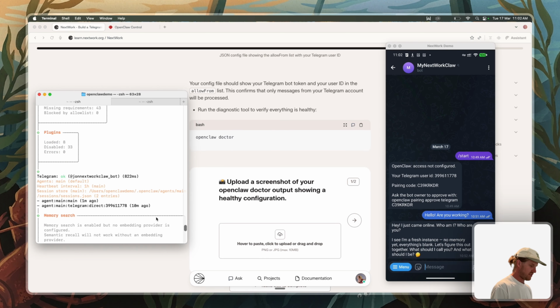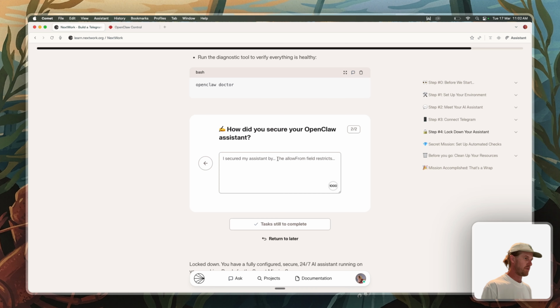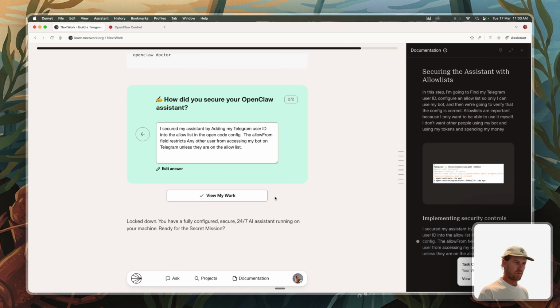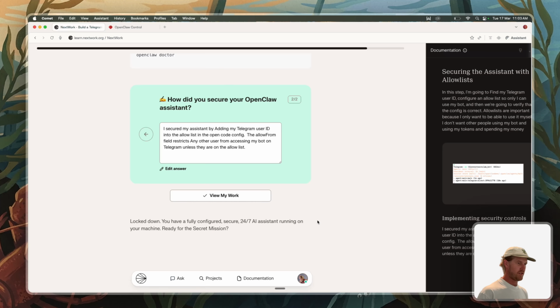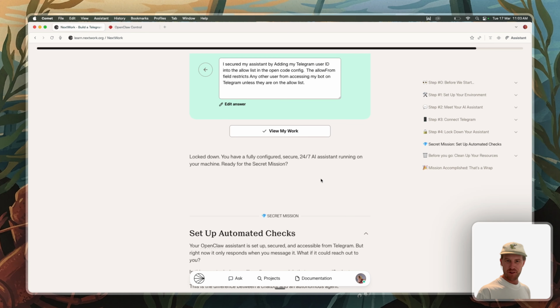Assuming it's this little snippet here, we want to confirm that Telegram is okay and up and running. We'll take a screenshot and pop that into our config over here. And I secured my assistant. Great, awesome. That should add to my documentation there. Amazing, so cool. All right, we'll close this window and get back into focus land. So we're locked down. We have a fully configured, secure, 24/7 AI assistant running on our machines. So good, let's get it.